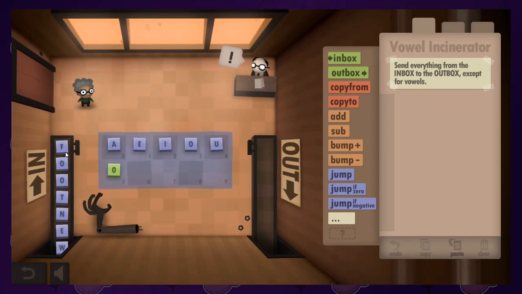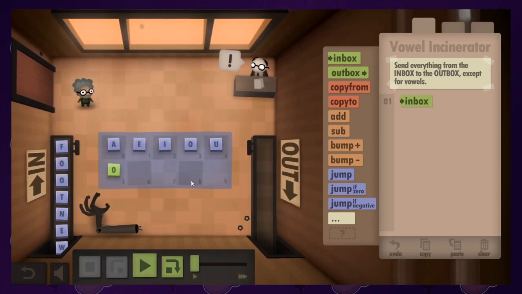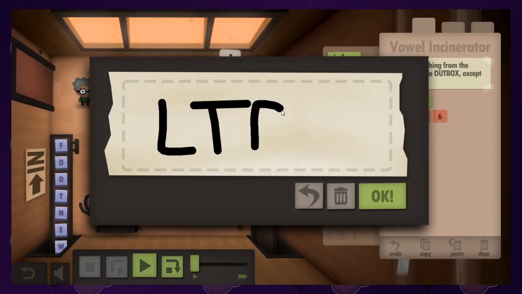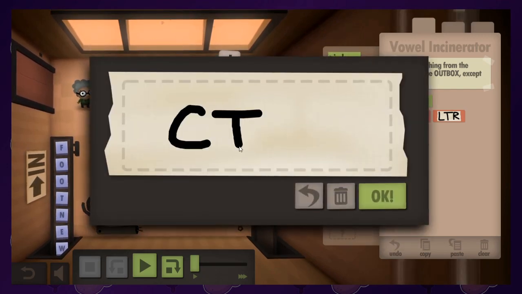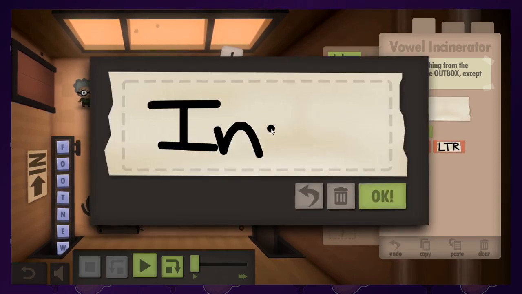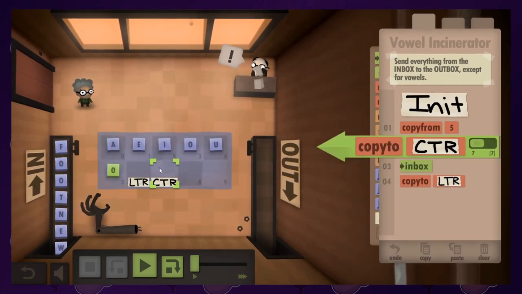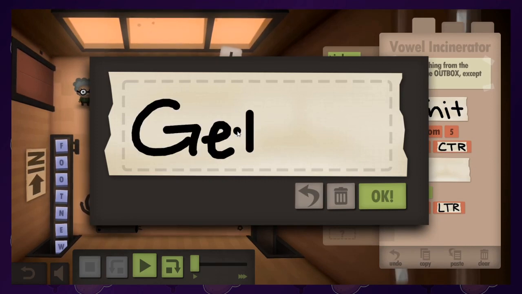Well, that should not be too hard because we already know subtracting a letter from itself will give us a zero. So, grab a thing from the inbox. Copy it to that letter. And we also need a counter. So, let's not forget to init, because we're going to need to start our counter at zero. Okay. Get letter.